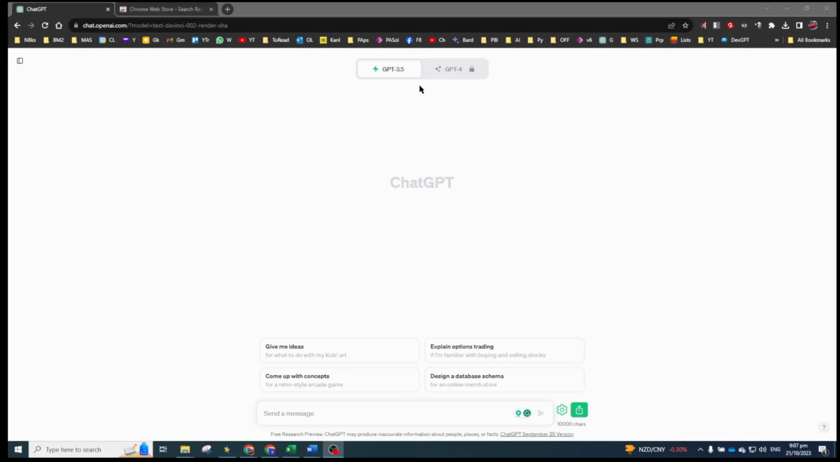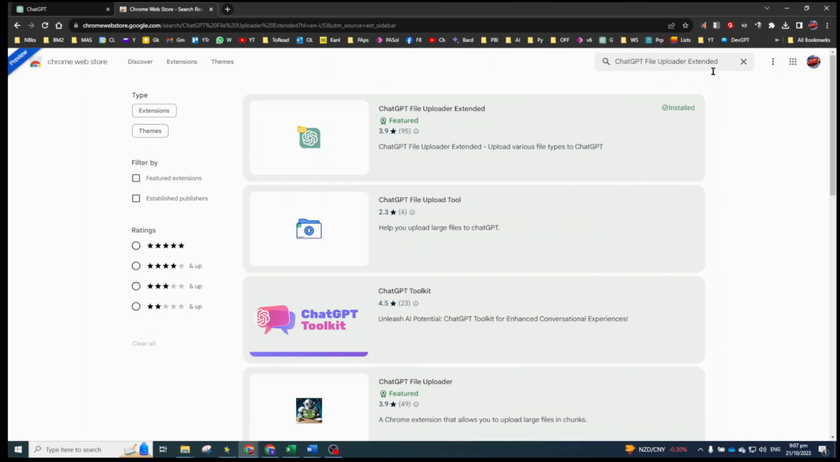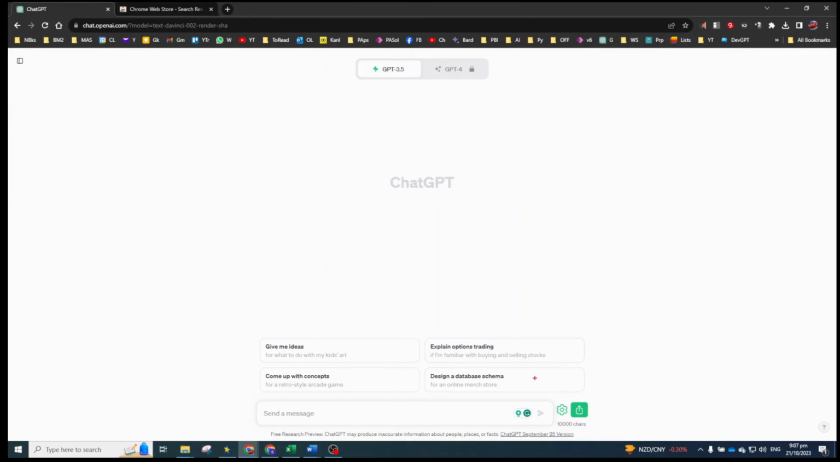In the free version, if you look at it, it's ChatGPT 3.5. So by default I don't have an option to upload an Excel file. So what I've done is I've gone to the Chrome store and searched for ChatGPT file upload extended. I already installed this extension. Once we do that, you can see an option here for the user to upload the Excel file.